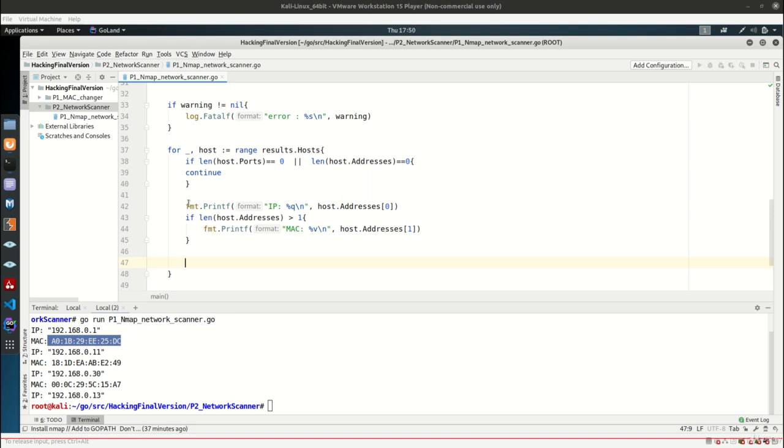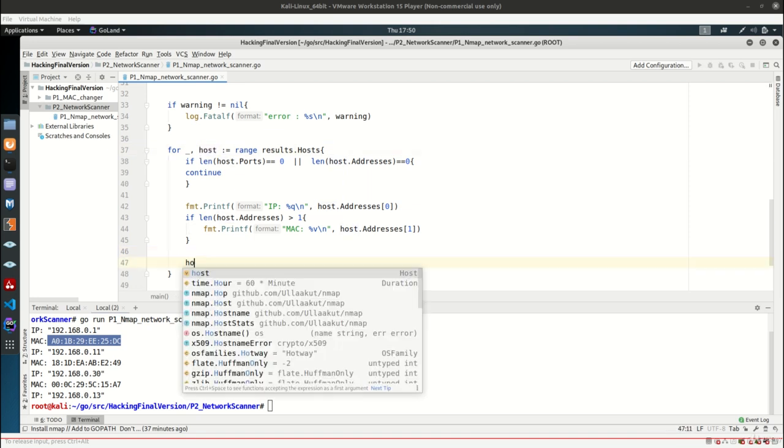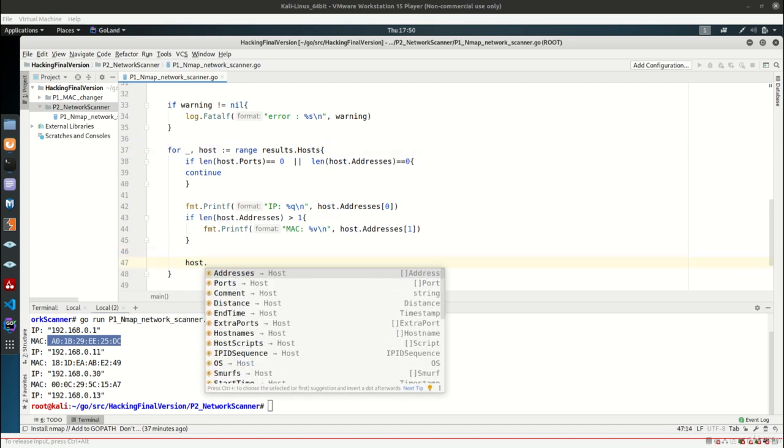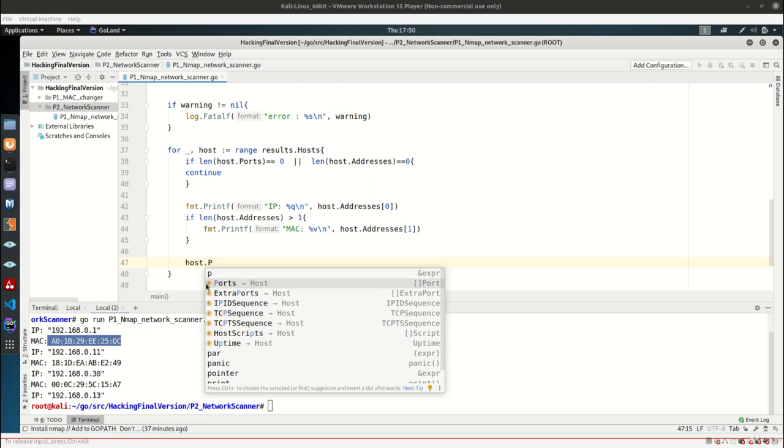So the next step is, since we are working with host, if you write host dot ports, you can see that it returns a list of ports. So we can loop over this list of ports and print out each port individually for each host.